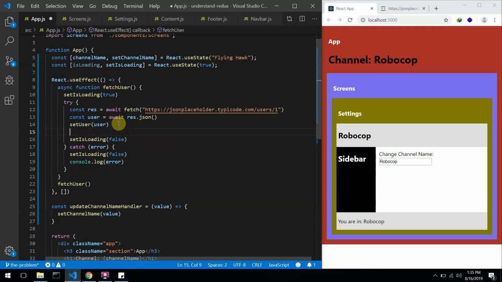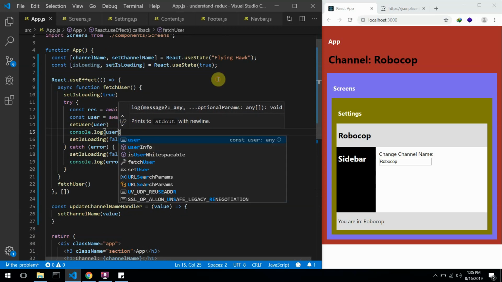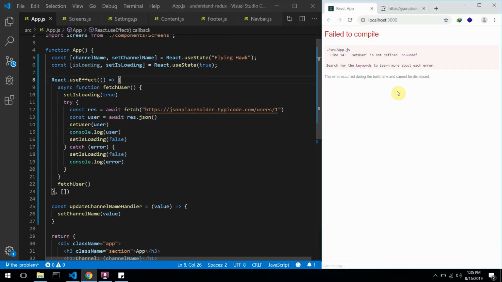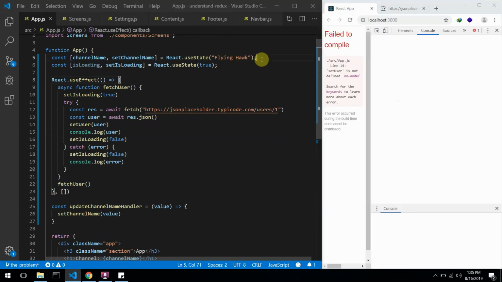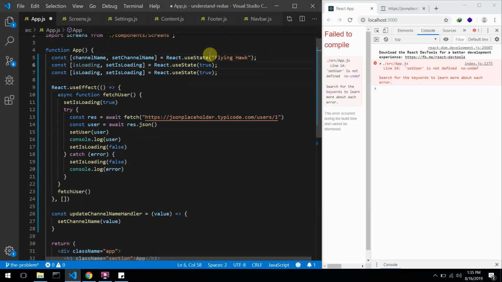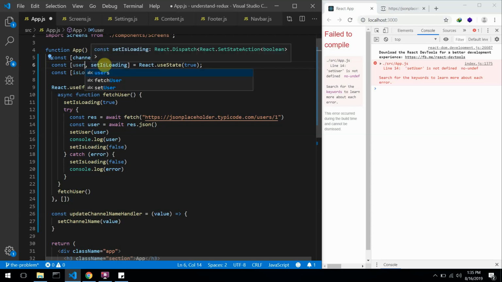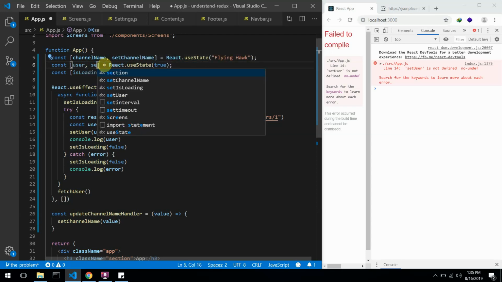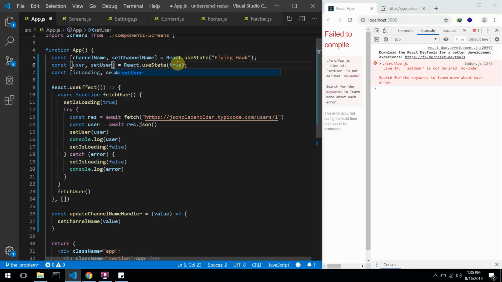So I could quickly do a console.log to see if this works. Then setUser is not defined. Okay, cool. We also need one more state. setUser. The user should be blank by default.